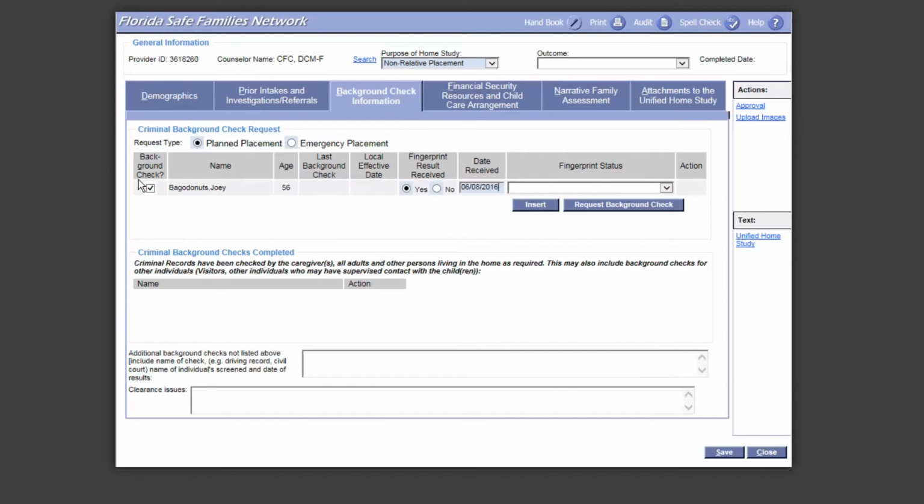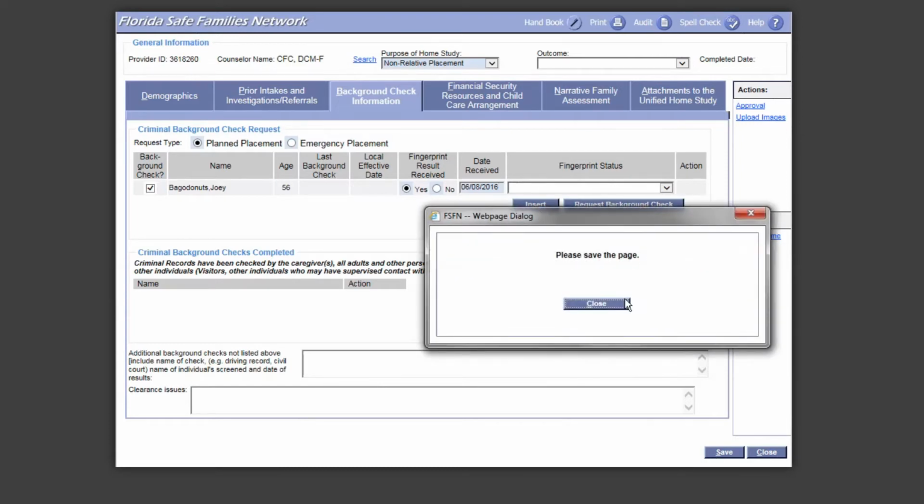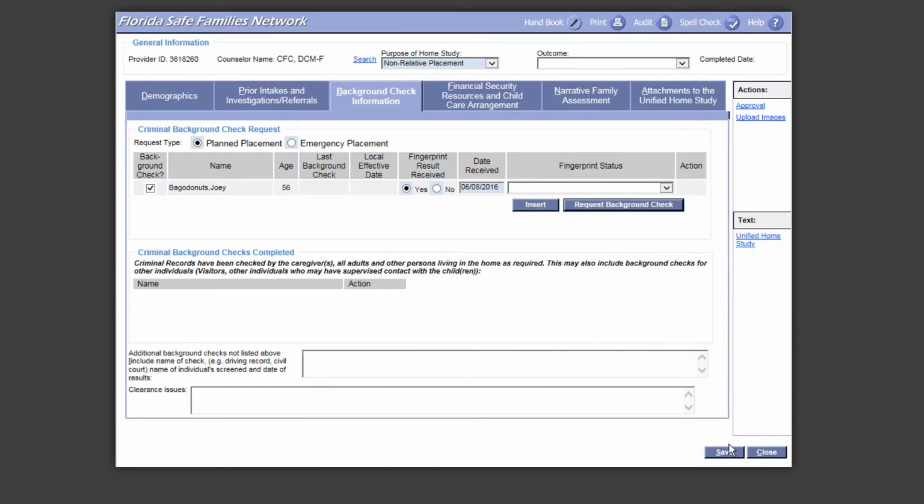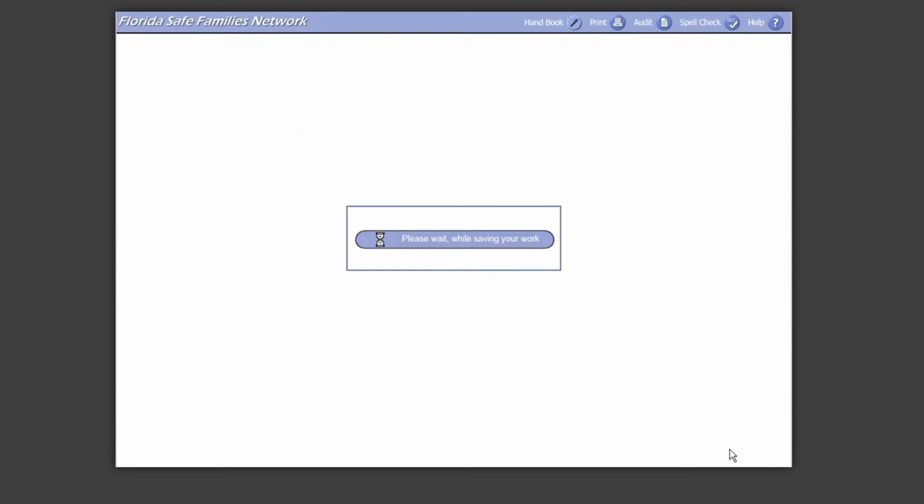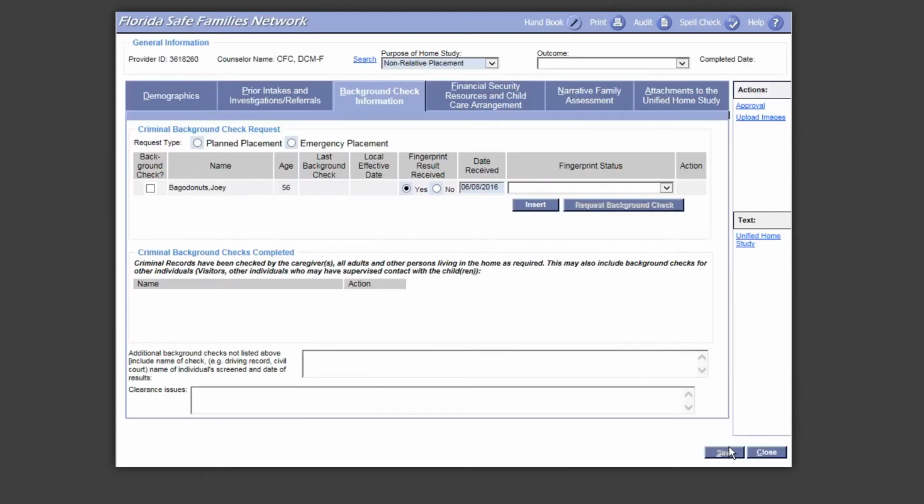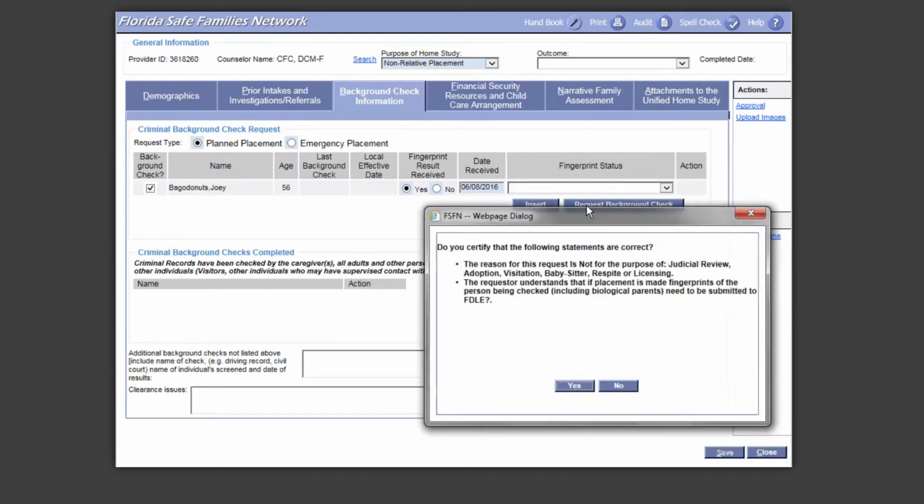And what I want to check again is that I have selected Mr. Bag of Donuts, and I'm going to hit request background check. It's going to tell me to save my page. I'm going to say yes. I'm going to save my page. And so I'm going to give FSFN a little moment to think about it. It has thought about it and it has eliminated some of my information. So I'm just going to go back in and say I want to request it.